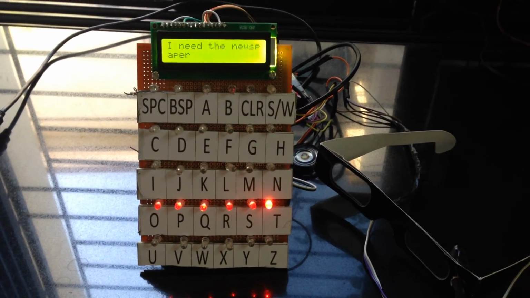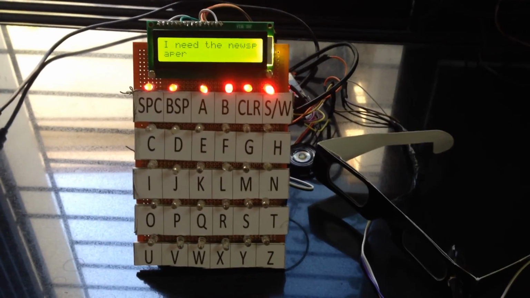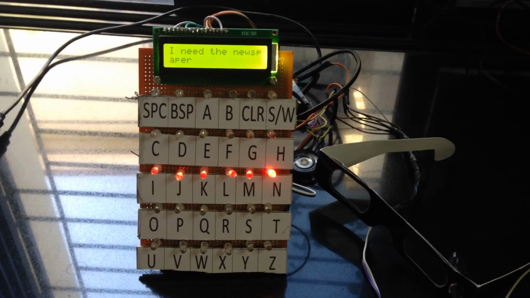If I were to clear the screen, I could accomplish that as well with space, backspace, clear. All of it is mentioned in the code.